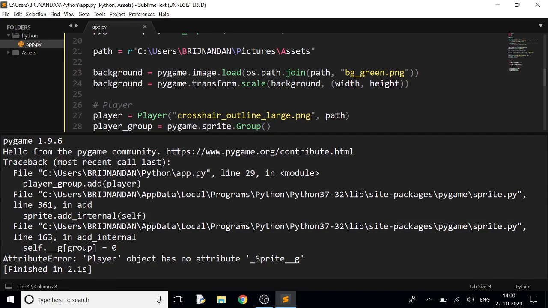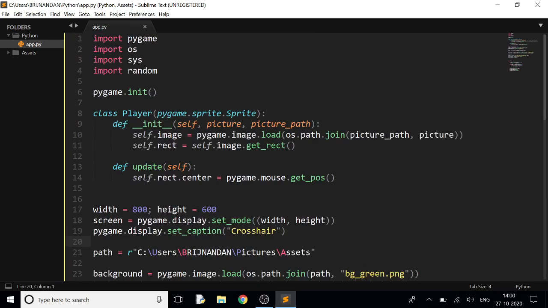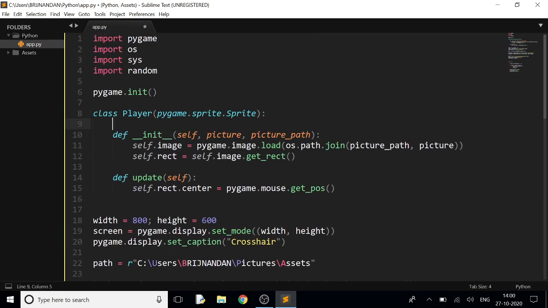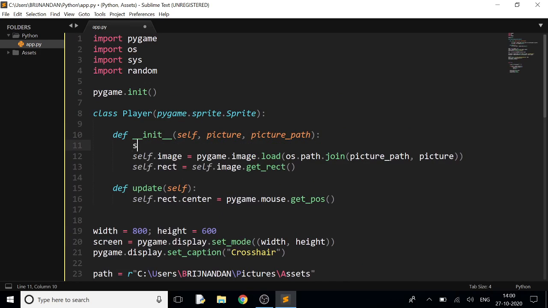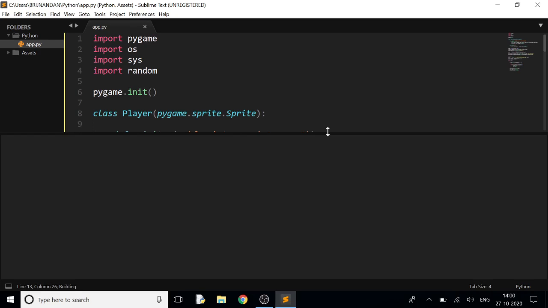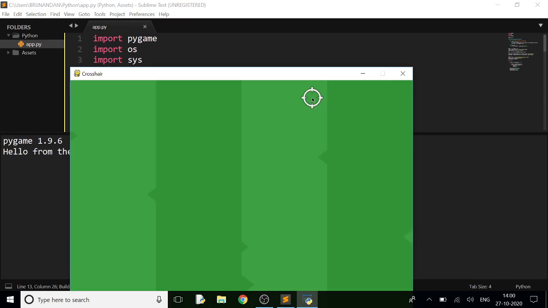Okay, yeah, I understood the error. I think I forgot to call the super method, because that might have overridden this pygame.sprite.Sprite, the super class. I mean the base class, or super you can call it. I'll call it right here. And any error now? No. Okay, it's good now. I hope you can see this.